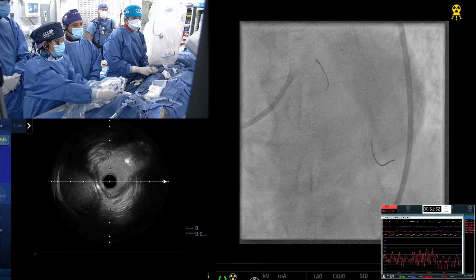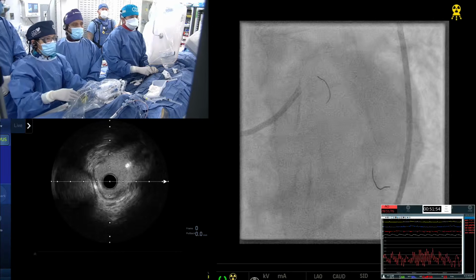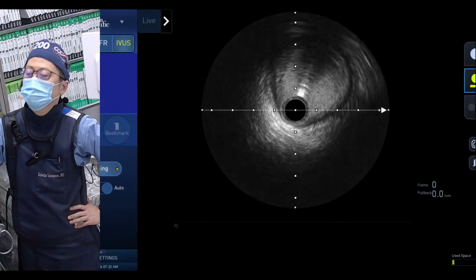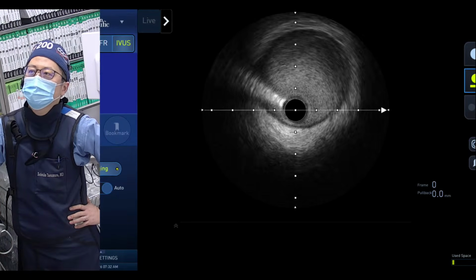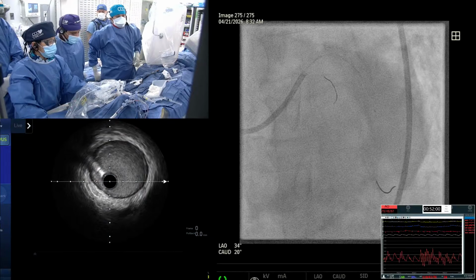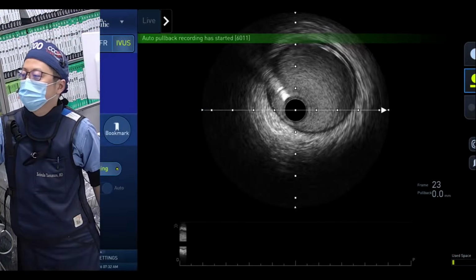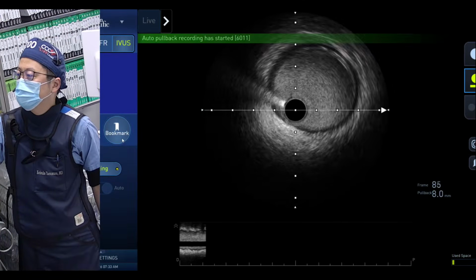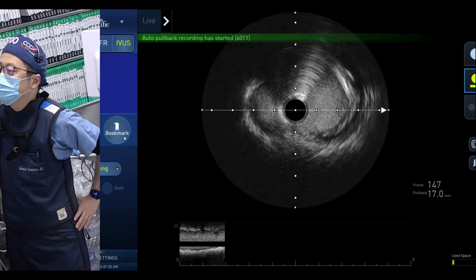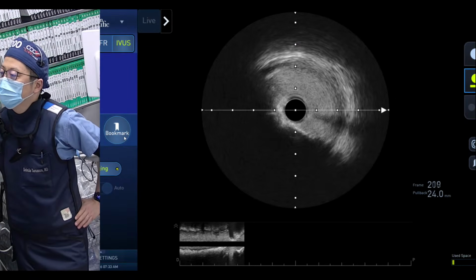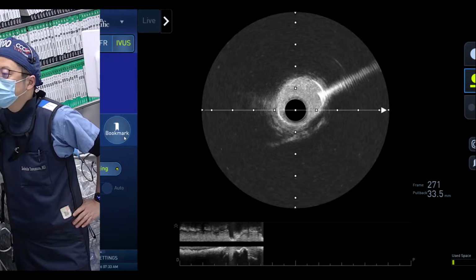Okay, can you see it? Yeah, this is a left main bifurcation. Otherwise, I have to cross and pre-dilate. Now cross. Good. Okay, start the pullback. So normal proximal circ, with no big plaque, very good vessel at that level. Come to the ostium, eccentric calcium.